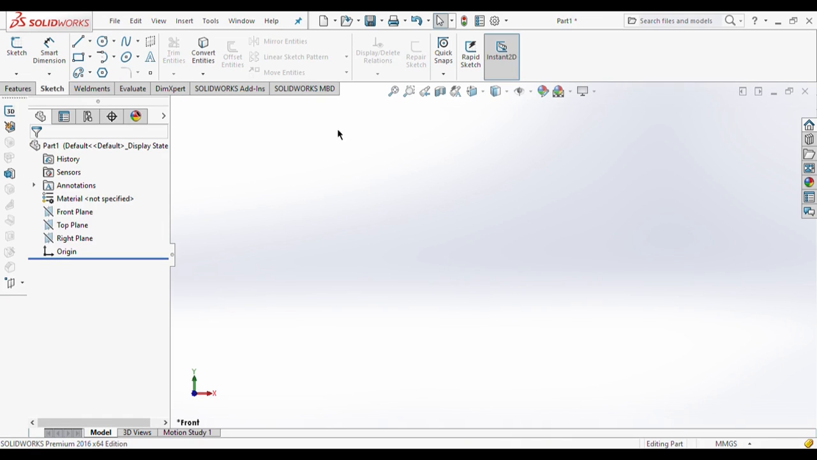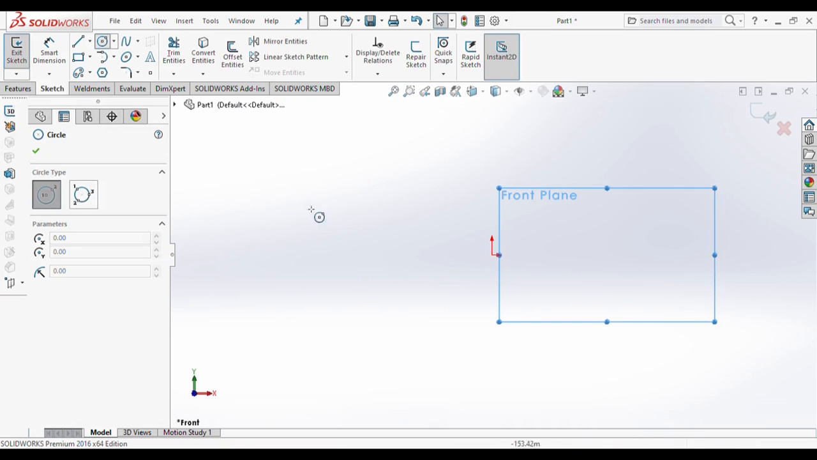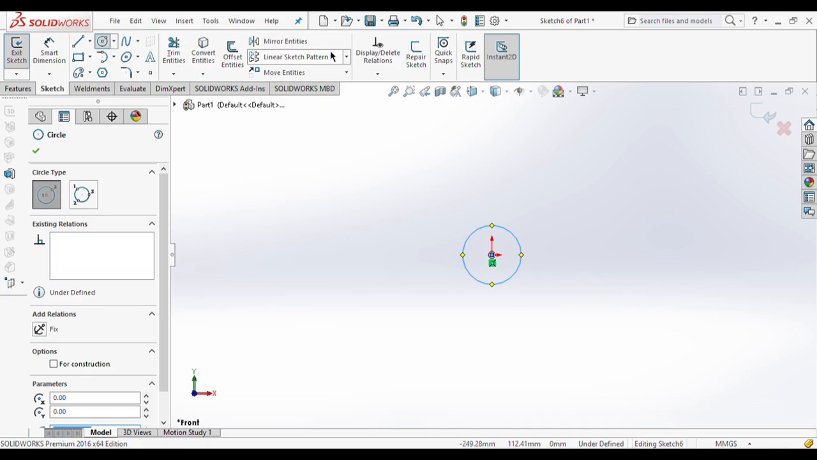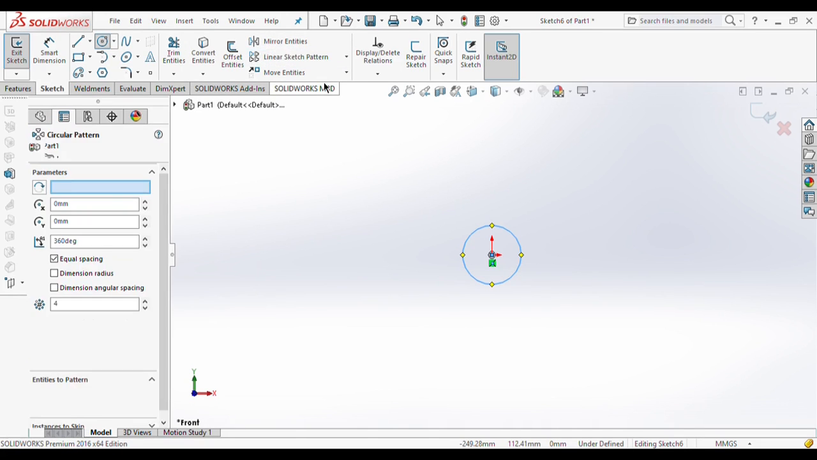Now we talk about circular sketch pattern. It is similar to the linear sketch pattern. We will draw some sketch. First select the plane, normal to, and draw a circle from the origin. Now you can see the linear sketch pattern. If you click on the arrow, there is the option of circular sketch pattern.